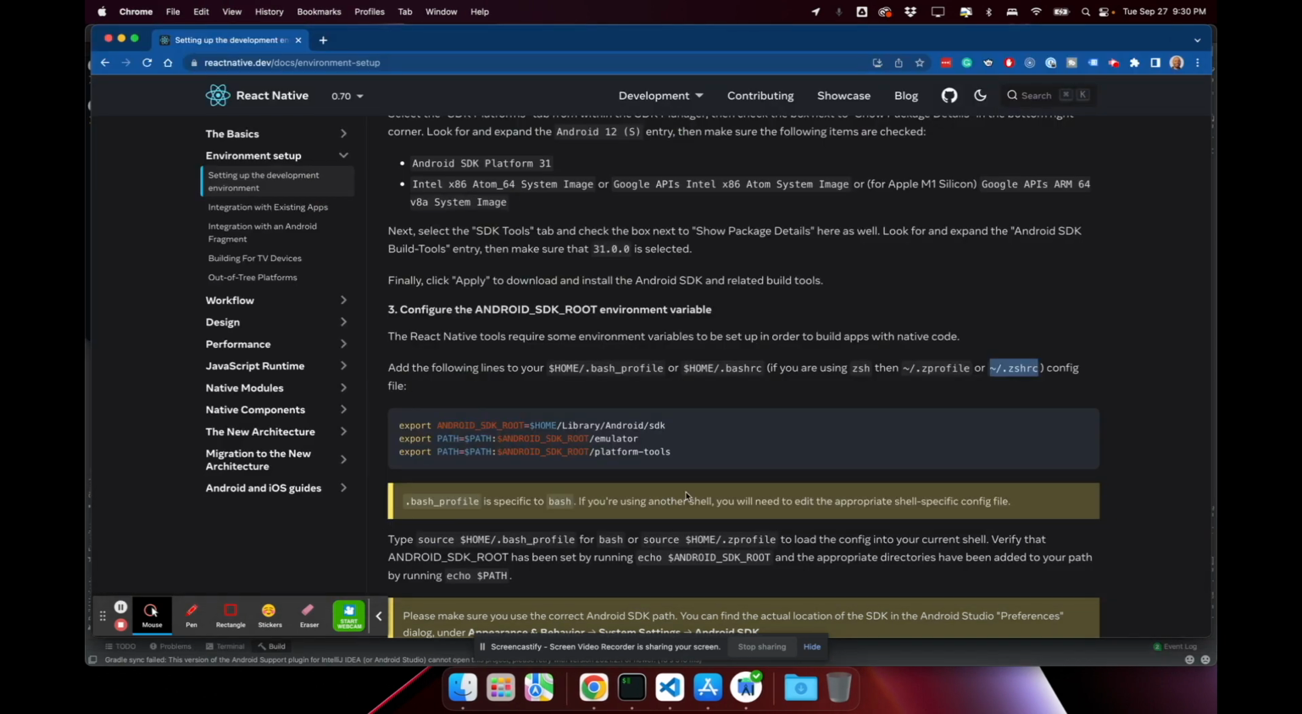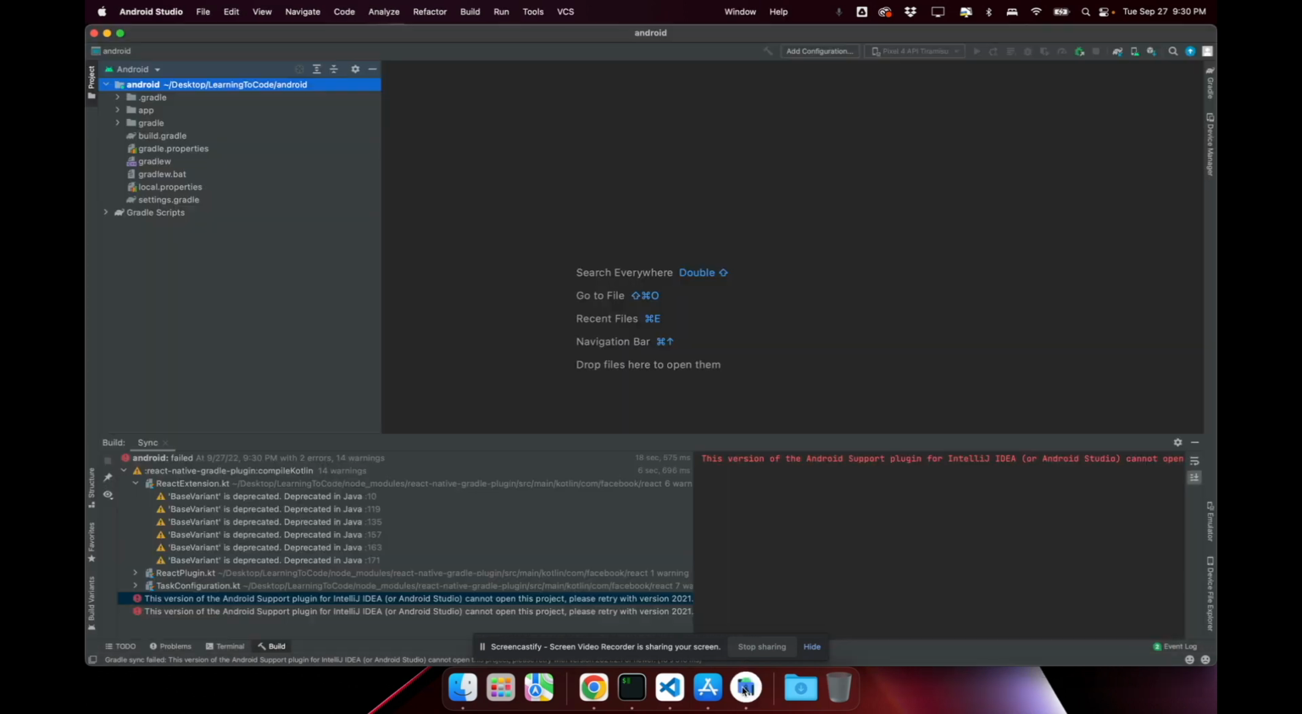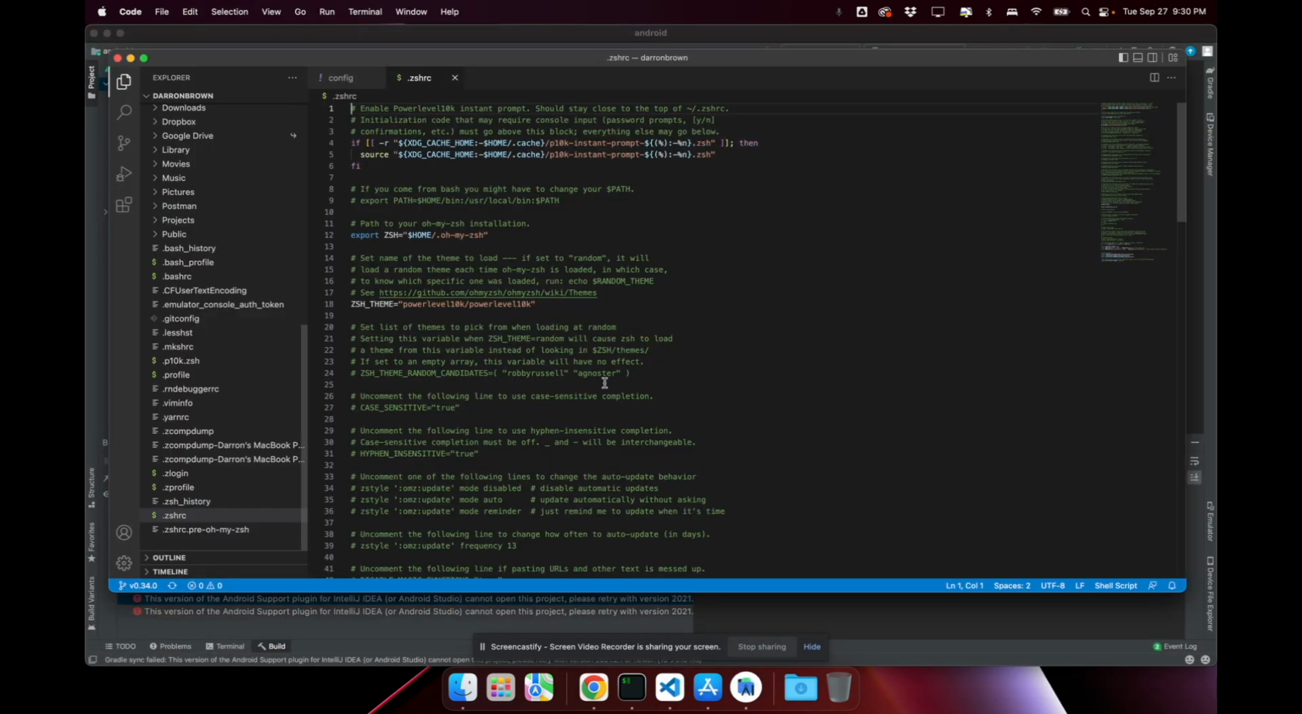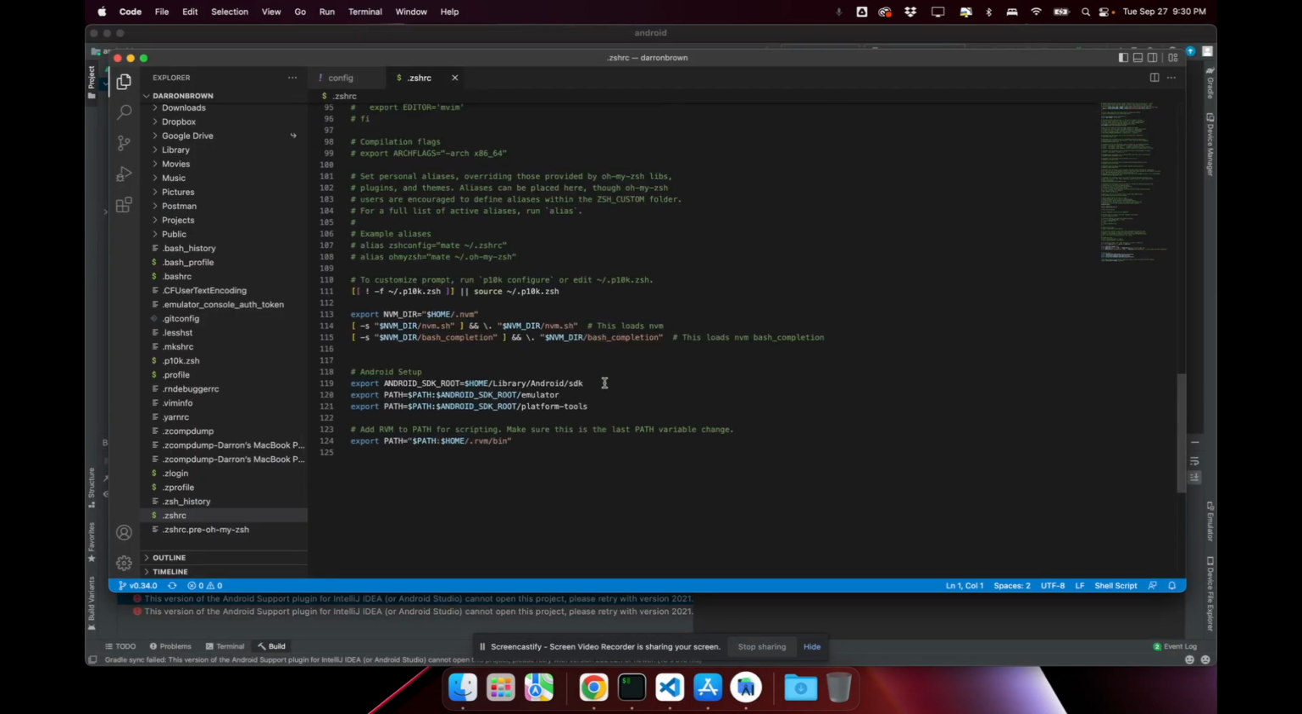Now I'm going to copy everything we have here. Everything that's here, I'm going to copy this stuff. And I'm going to paste it right here. As you can see, I already have it set up. Here's my Android setup, and I paste everything here. I'm going to save it.